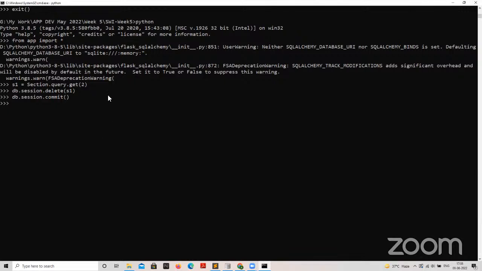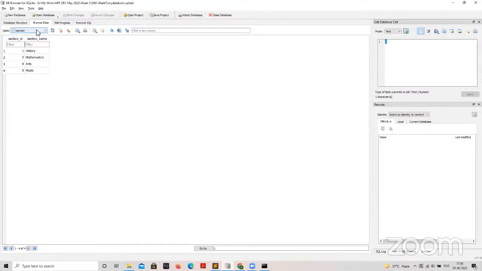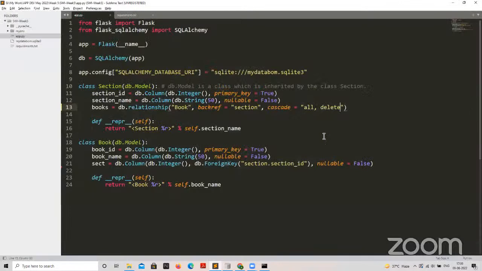Yeah, so see, now it did not throw any error, and also if we check the database in section, mathematics should go, right? And if we see the books, all the books that belong to mathematics automatically went. So this is a one line code for what we have done in Python. Okay, this is the bare minimum that we need for a one-to-many relationship.